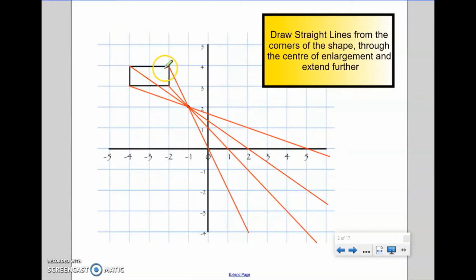Now I'm going to focus on the corners. When I did a positive scale factor, I would have started from the center of enlargement and counted towards the corner. Then I would have gone back to the center of enlargement and then doubled my count or trebled my count, depending on the scale factor. When we're using a negative scale factor, the method is different. I'm going to start at the corner, count my way to the center of enlargement, remain where I am, and then apply my scale factor.